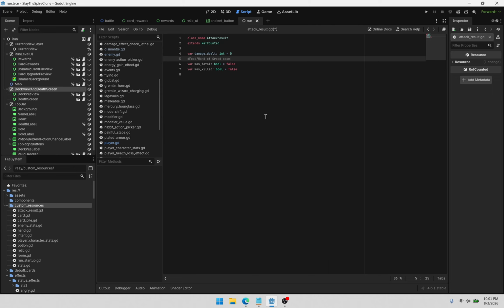So this will be for the Feed Hand of Greed case, right? This is for the Echoing Flash case, so it works on minions, right? And then this is like kind of our wall up case, right? Or also the shelled parasite, right? Or something needs to happen too with the return value. So this is attack result.